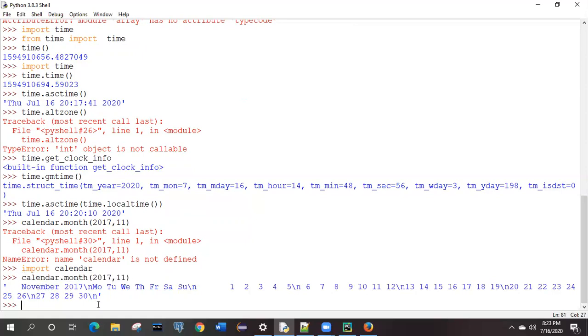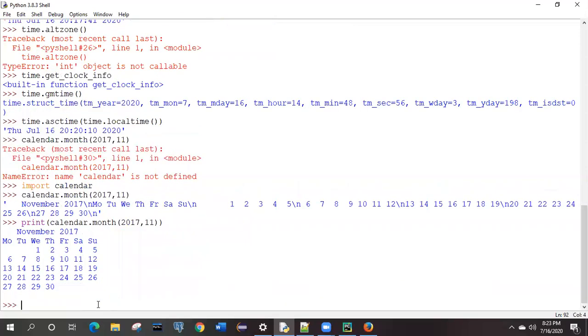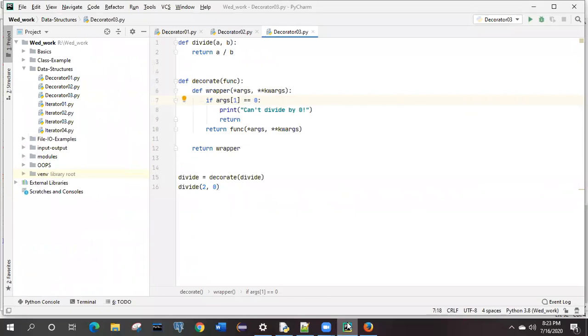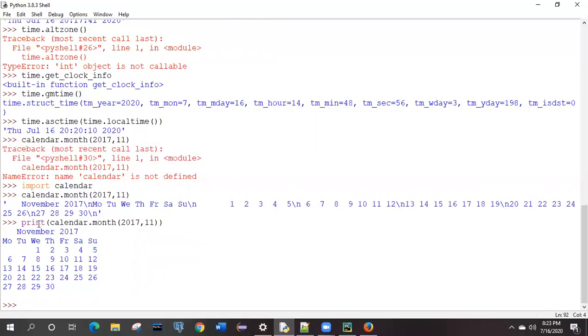So let me try and write inside the print what it is going to give as output. This is the exact thing we want to print. Because if this syntax, calendar.month, is used in the Python shell, it works like this. But the same thing if you are printing in PyCharm, you need to make use of the print method only to display the result. And this is how it is going to look.